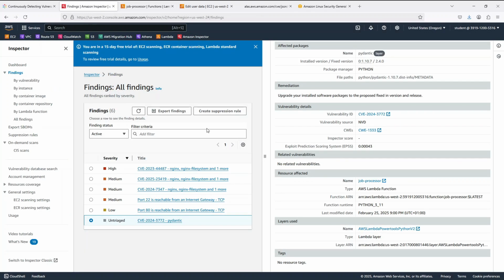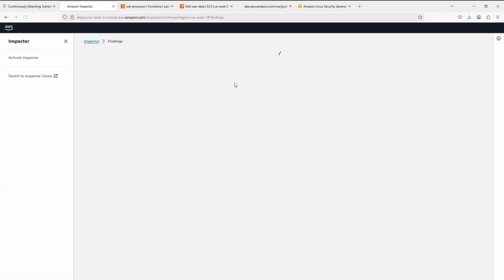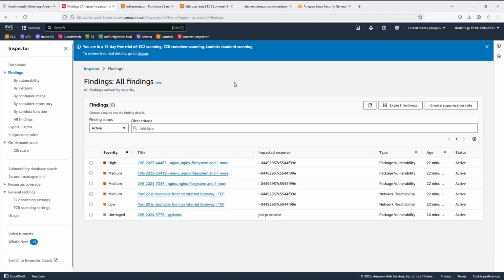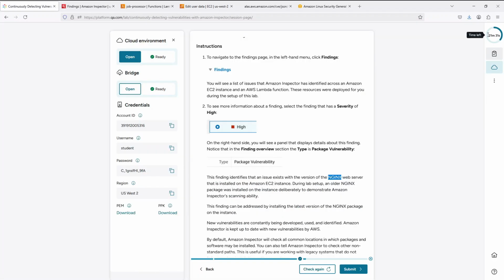And now in the inspector, if we refresh the page, at the moment nothing happens. If we reload the page, it's still there. Let's give it a minute. Do expect this finding to disappear after a minute or so. We see here we have 21 minutes left in this lab environment.